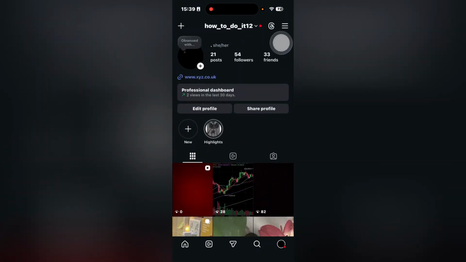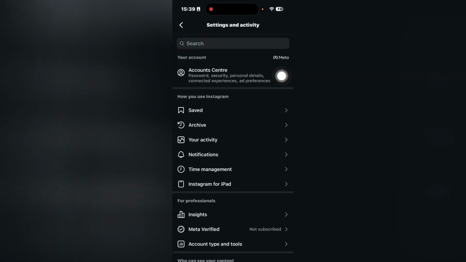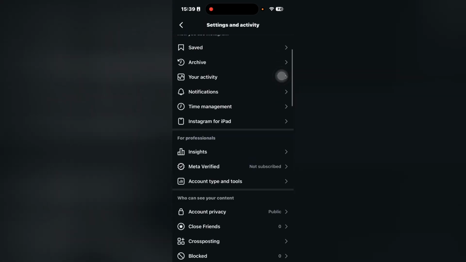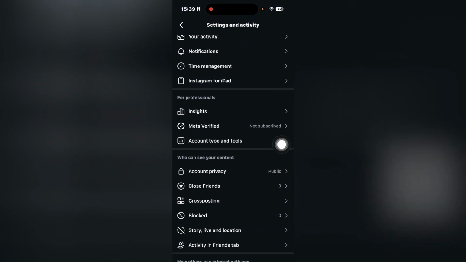Next, you're going to click on the three horizontal lines at the top right. After that, you'll be redirected to settings and activity. Here, you're going to scroll down and you're going to make sure that your account is set to public and you have a professional account. If you don't have a professional account, you cannot schedule content over here.